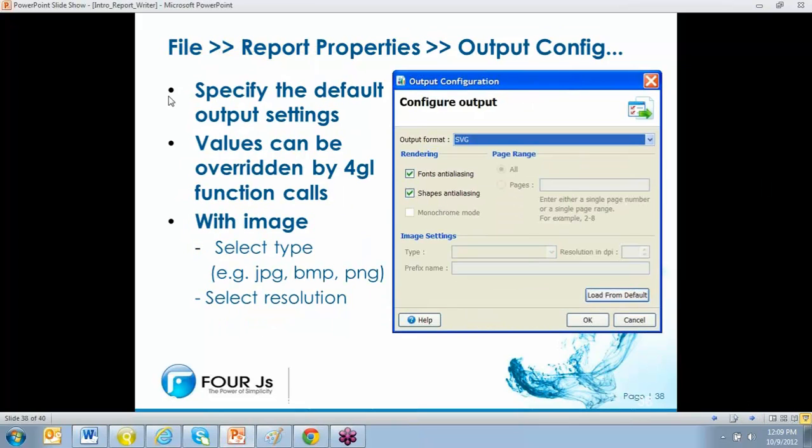And I said there was two things, so this is the second thing that you set for your report design through menu options. The output configuration is the second thing. So where do you want the finished report, the formatted report, to go? The default there is SVG, or it's been set to SVG in this case. So you can specify your output format here.